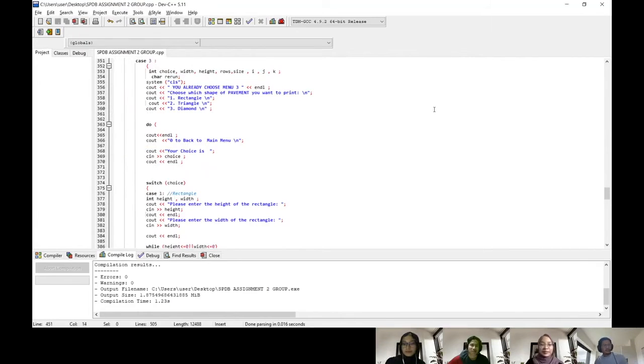Okay, my name is Muhammad Nur Saizat, and I will be explaining the last menu, which is the shape menu. We ask the user to choose which shape of pavement they desire, either triangle, rectangle, or another shape. Our first variables are integers: choice, width, height, row, and size. As we can see, this is our selection menu for each shape.